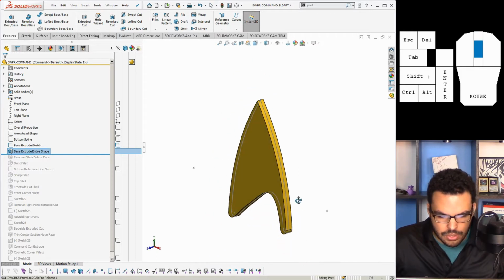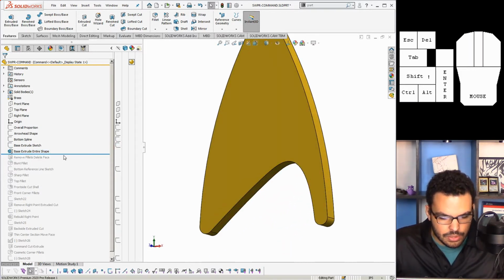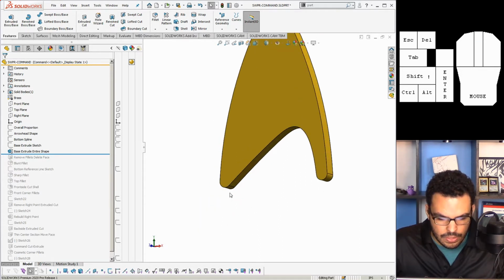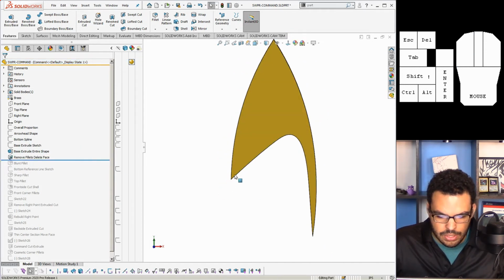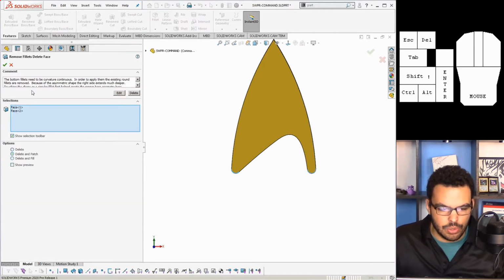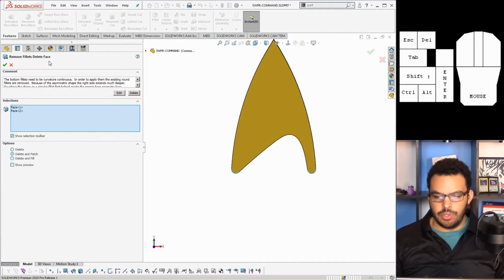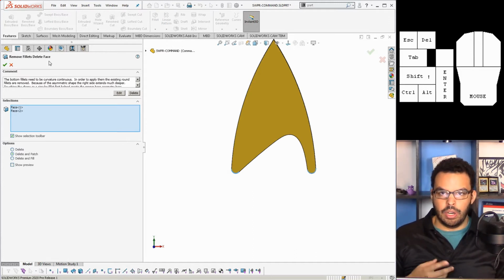And now here's where things get interesting. Let me hide this sketch. Remove fillets, delete face. So the only fillets I possibly see are this. So if I roll past that. Okay, so he deletes both fillets. So remember, I actually use the delete face command in one of my other videos, the one with the babam in it. I'll put a card here somewhere.